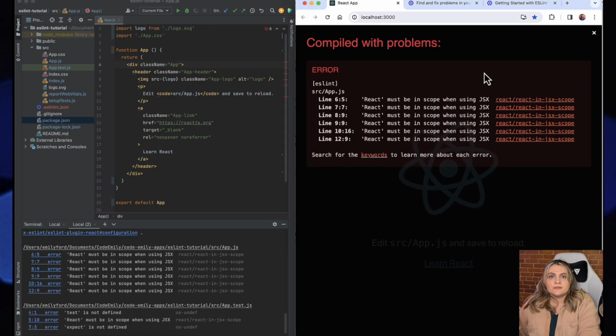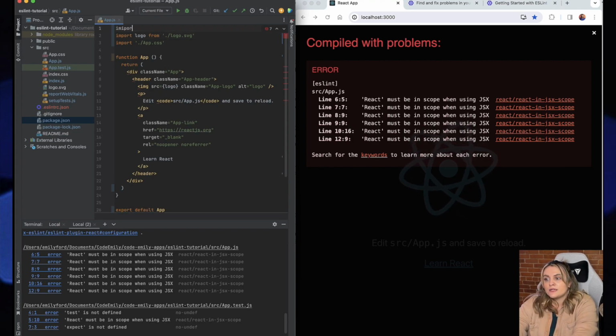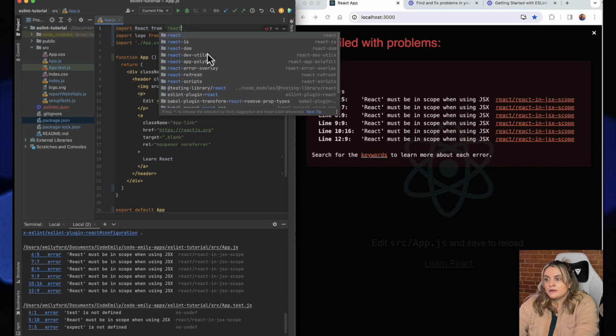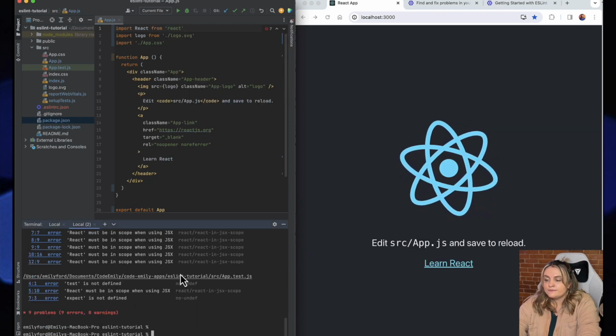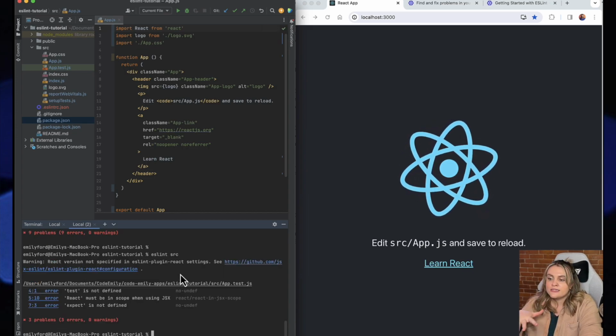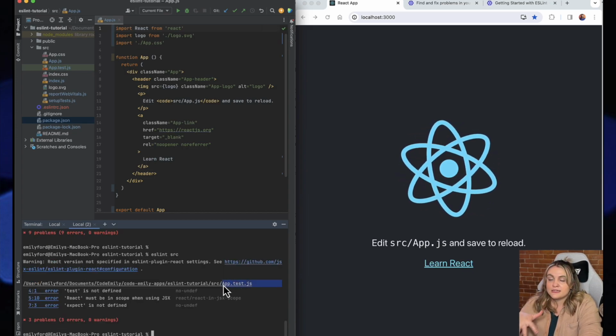Awesome. One of the problems that we're seeing is that React must be in scope when using JSX. This actually no longer is necessary to call out because after React 17, we no longer need to require React at the top of our file. However, we're just going to do this to fix the compilation error. I'm just going to import React from React. And now I'll run eslint src again. We're no longer seeing any errors except for our app.test.js file.